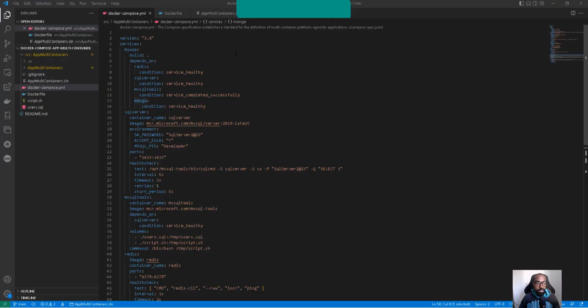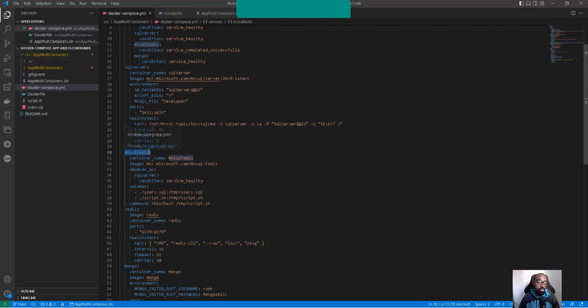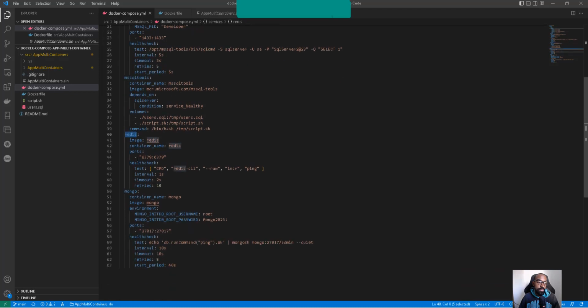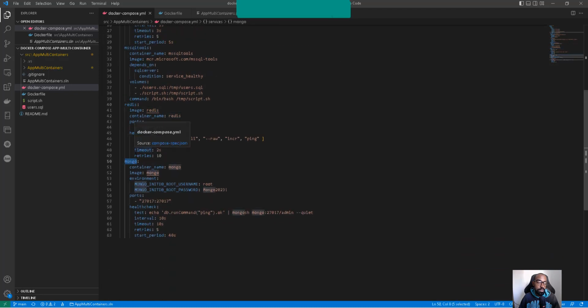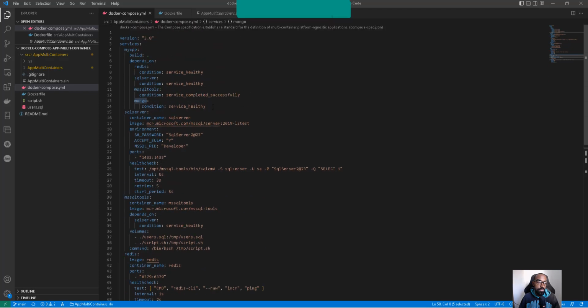Now what we are looking at basically is a Docker Compose YAML file. And I'm gonna break this file down to make sure that you guys have a good grasp on this. Basically this file has a key named services. This is a root element whose keys are service names. For example, my app is a service name, SQL Server is a service name, MS SQL Tools is a service name, Redis is a service name, and Mongo is a service name. And each service has its own definition.